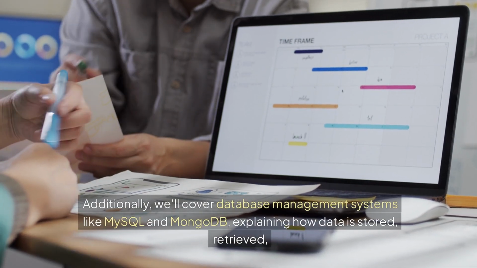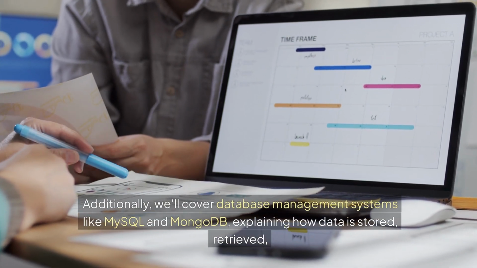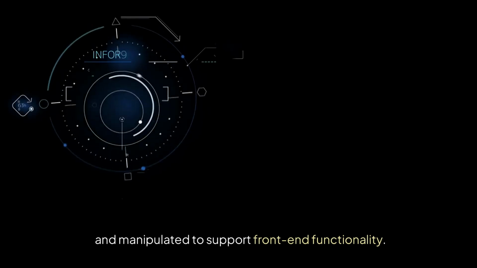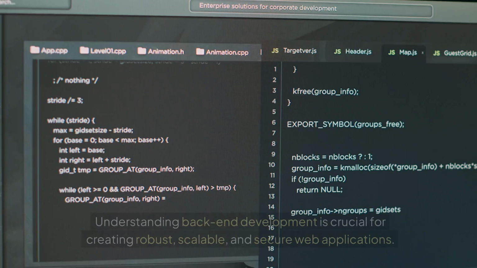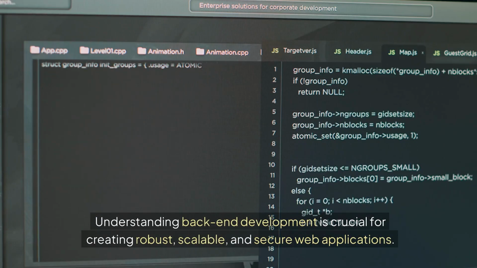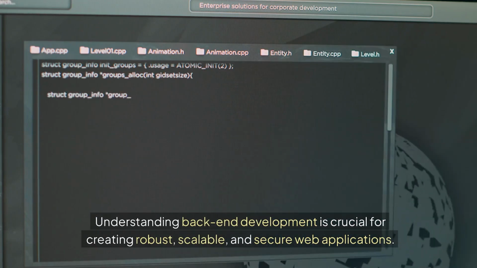Additionally, we'll cover database management systems like MySQL and MongoDB, explaining how data is stored, retrieved, and manipulated to support front-end functionality. Understanding back-end development is crucial for creating robust, scalable, and secure web applications.